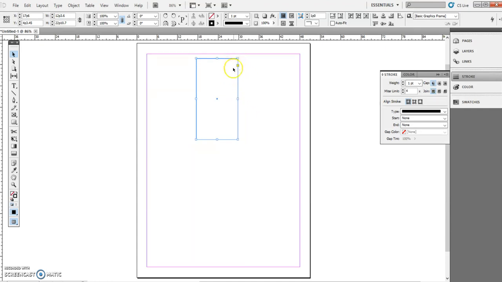Yellow square here is what helps us round our corners on a rectangle. So I can click on that, and then I click and drag on one of the yellow diamonds, and it will round my corners as little or as much as I want. If I choose that I just want to round one corner, I can hold down Shift and click and drag, and it does one corner at a time.